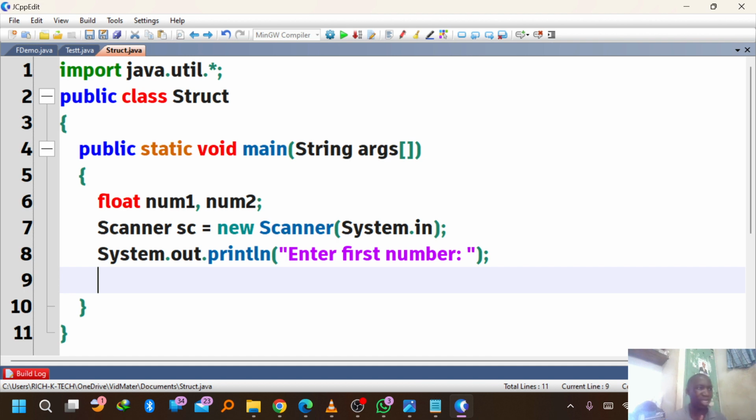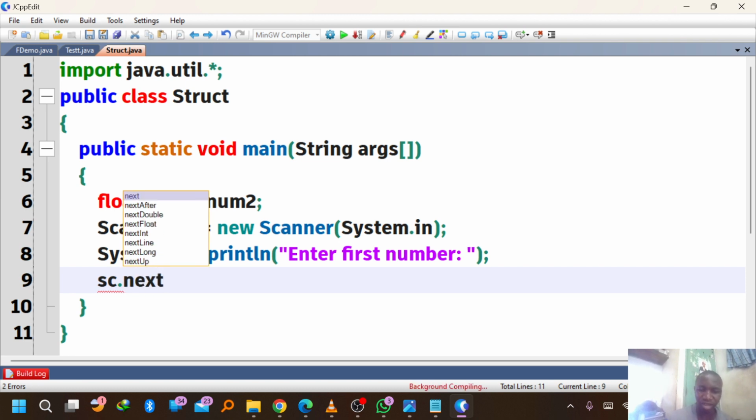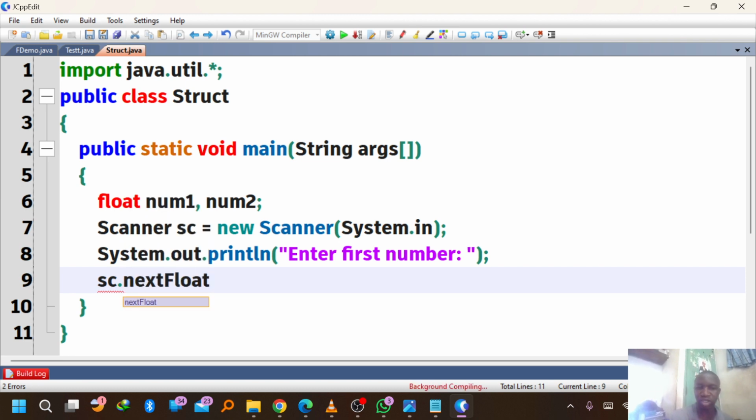So you have to provide that room for the keyboard to appear. We get the object that we have created, which is sc dot, because we want to enter the first number, so it's a float. We chose that it is a float. So the method we are going to use is nextFloat, because our variables are going to store a float. Then open and close, and then you terminate.